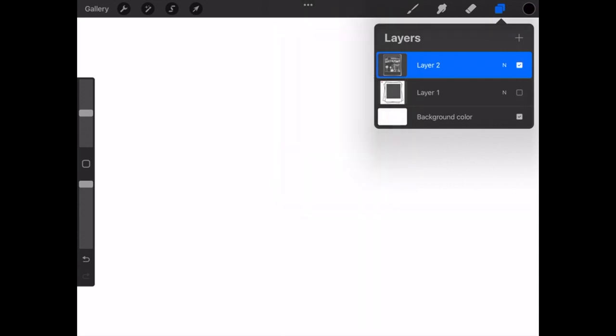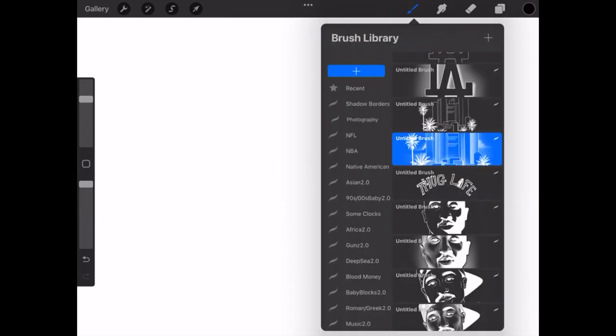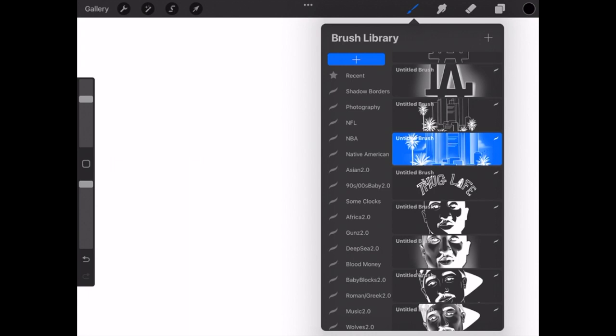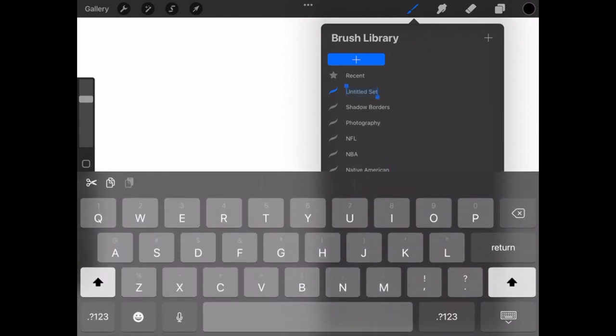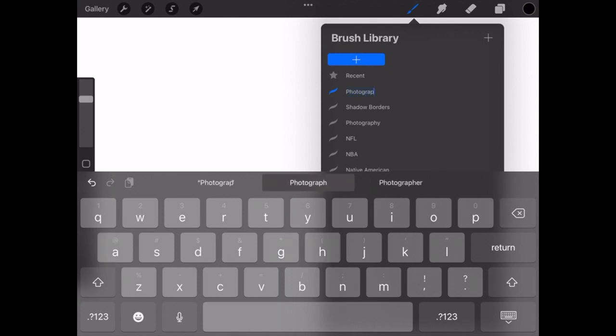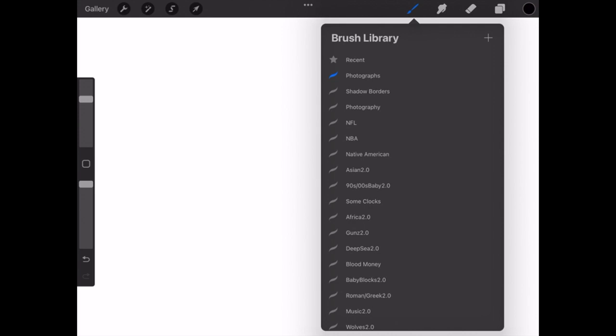So from there, you want to click the paintbrush at the top. So scroll to the top, you want to click the plus sign. And I'm gonna name this one photographs. So from there, you're gonna click the plus sign in the top right corner.